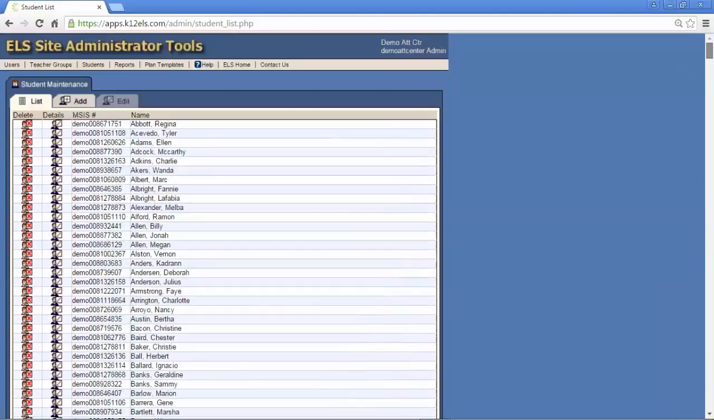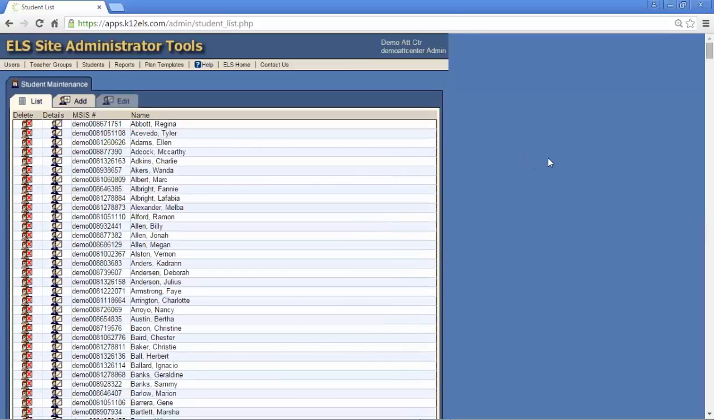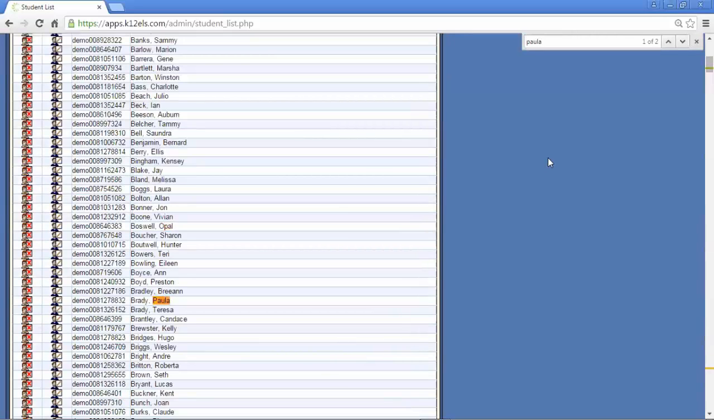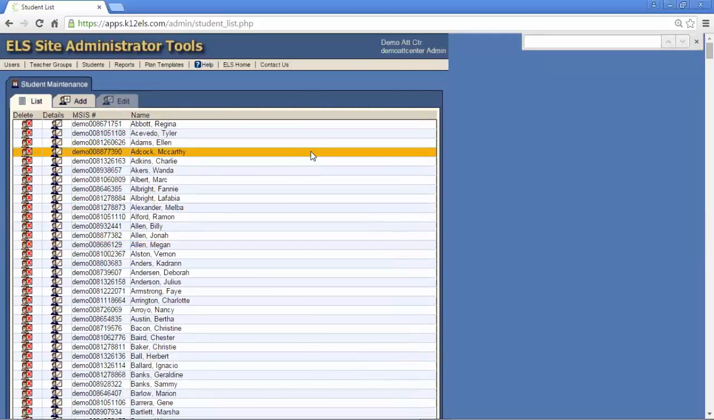What we're able to do here, though, is quickly see the MSIS number for the student. That comes in handy, especially if you have a mistake on one of your students' MSIS numbers. We can quickly find that student. We can hit Control F, type in the student's first name. Here's my student. There's my student's MSIS number. So we can quickly find a student and correct their MSIS number if we need to do that.